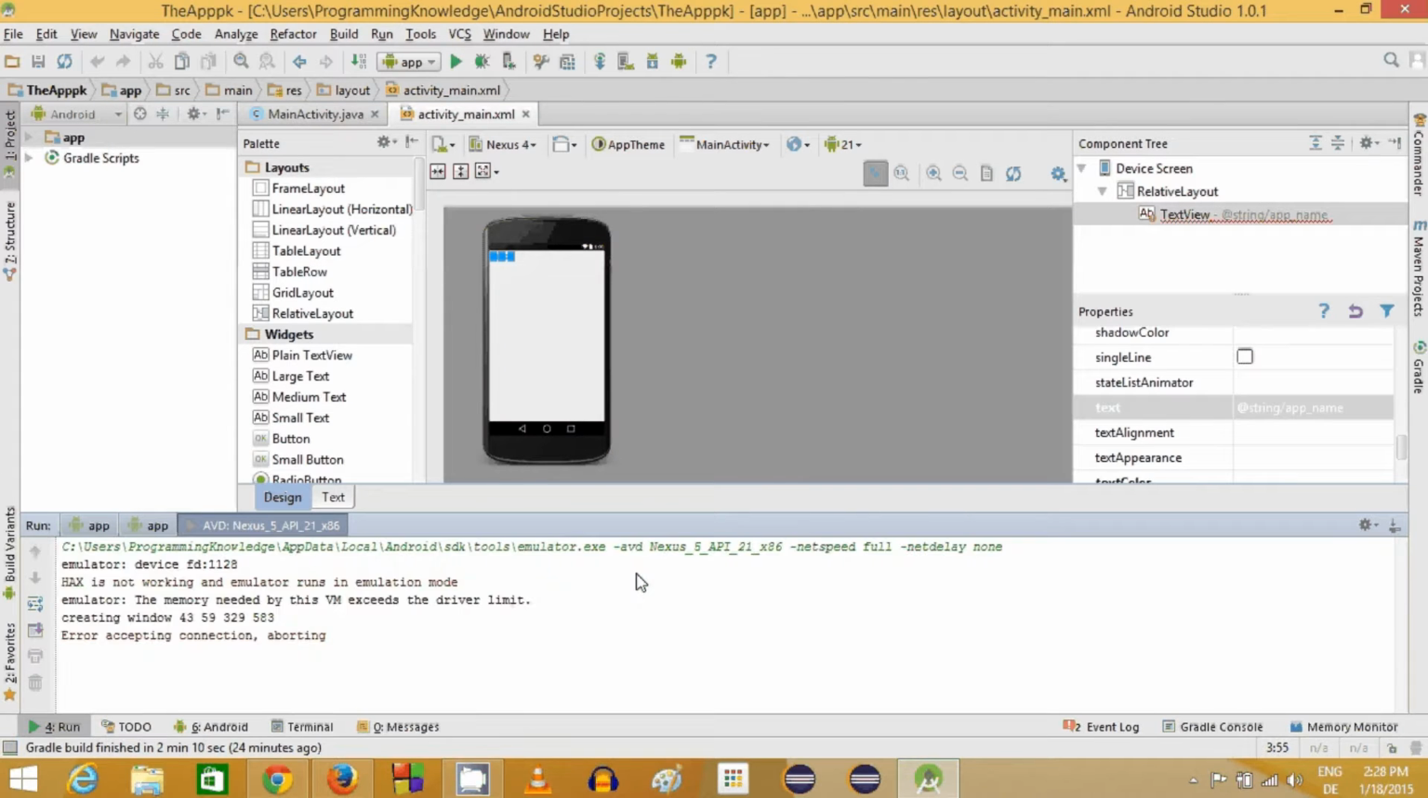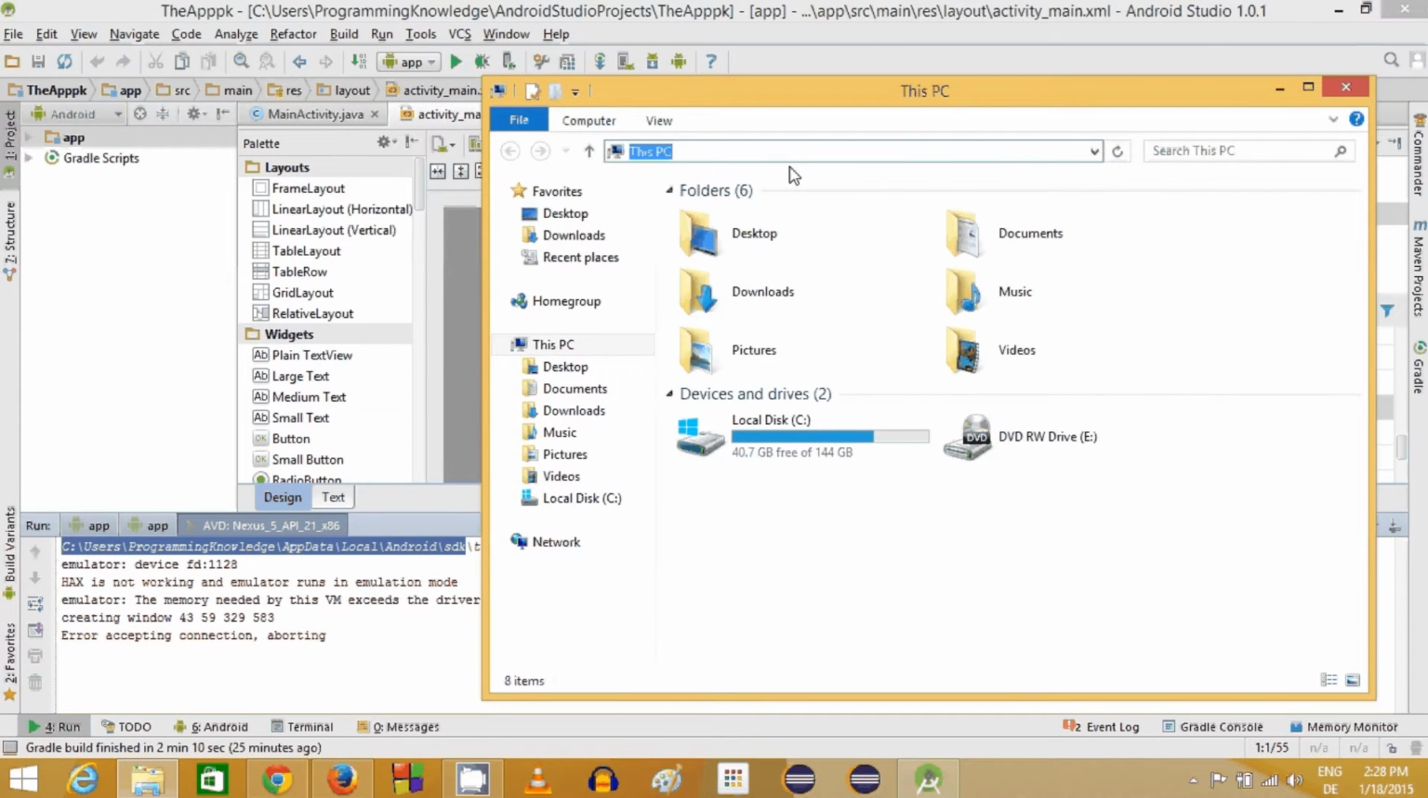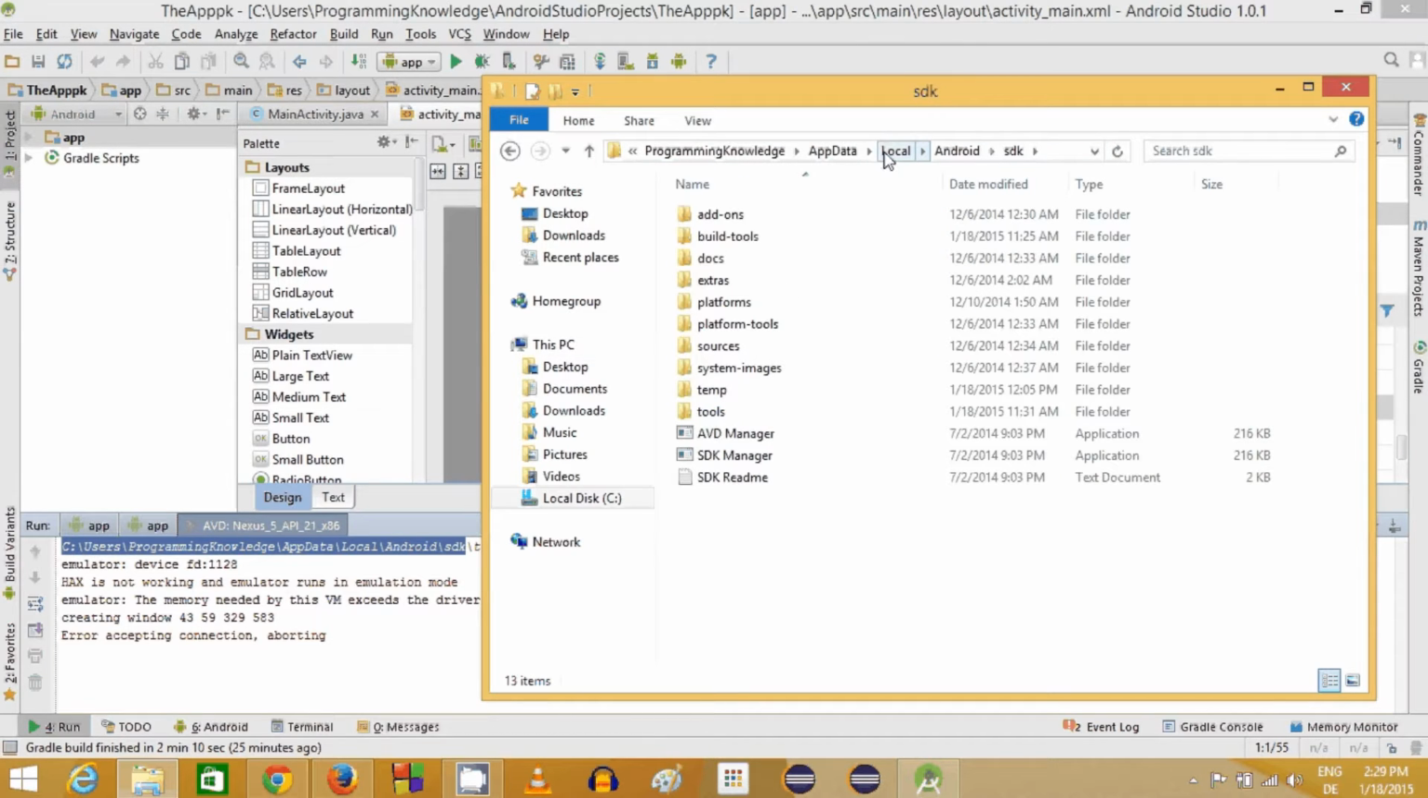Okay. The second thing you need to do: in the first line, this green line shows the path of the SDK, the location of SDK in your computer. So just copy this path, not the full path, but the path till SDK. After tools, you do not need to copy it. Then open your file browser, paste this path there and press enter, and this will open your SDK folder in your computer.